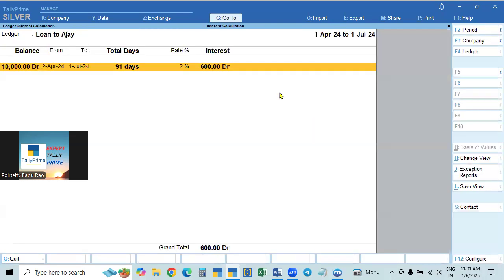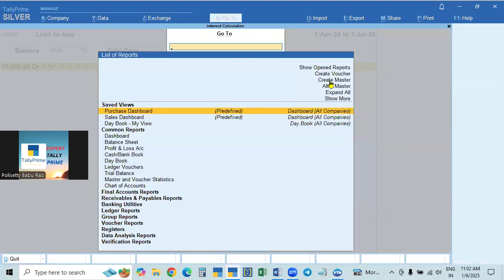See, we are in the interest page. Now this can be transferred to the party. This can be transferred to the party through a debit note also. So in this case, debit note. Come here: create voucher.